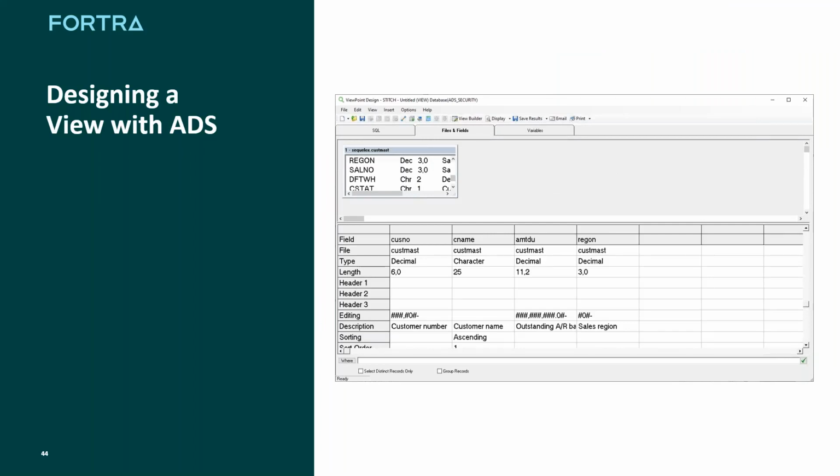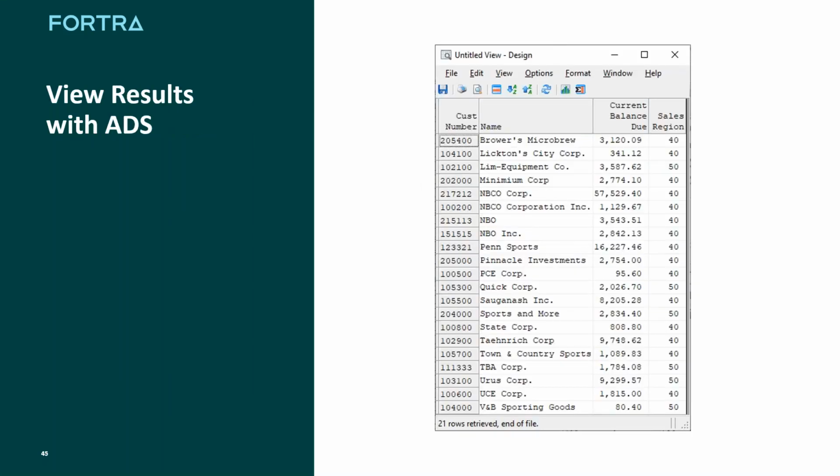Once you have the advanced database security rule, you can design the view and your user defaults are set to use the ADS security settings. I've created a view using CusMass that includes the region field. Displayed results show that the records from sales regions 10, 20, and 30 are not displayed. Only records from sales regions 40 and 50 are displayed.